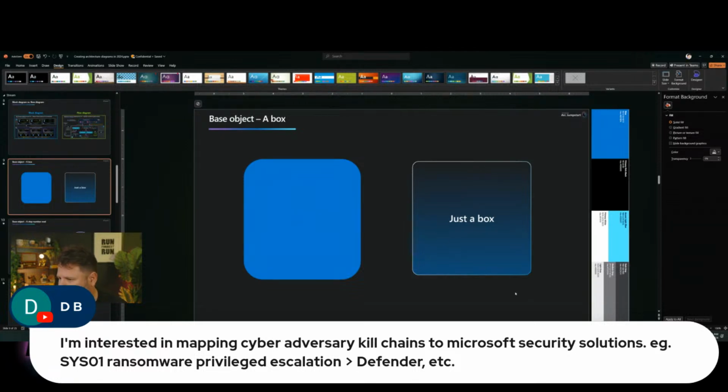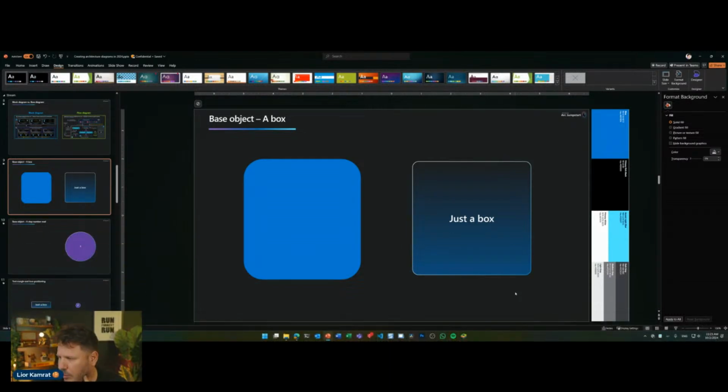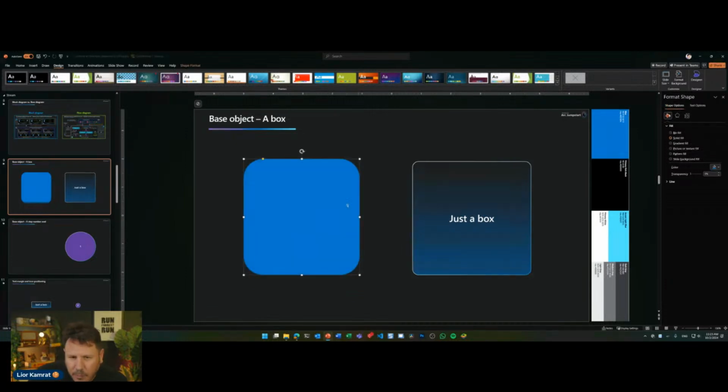Let's see who's popping on the chat. All right, DB: I'm interested in mapping cyber adversary kill chains to Microsoft security solutions, e.g. ransomware. Okay. I'm not sure, I mean, we could talk about it. Not sure how we can diagram around this, but all good.